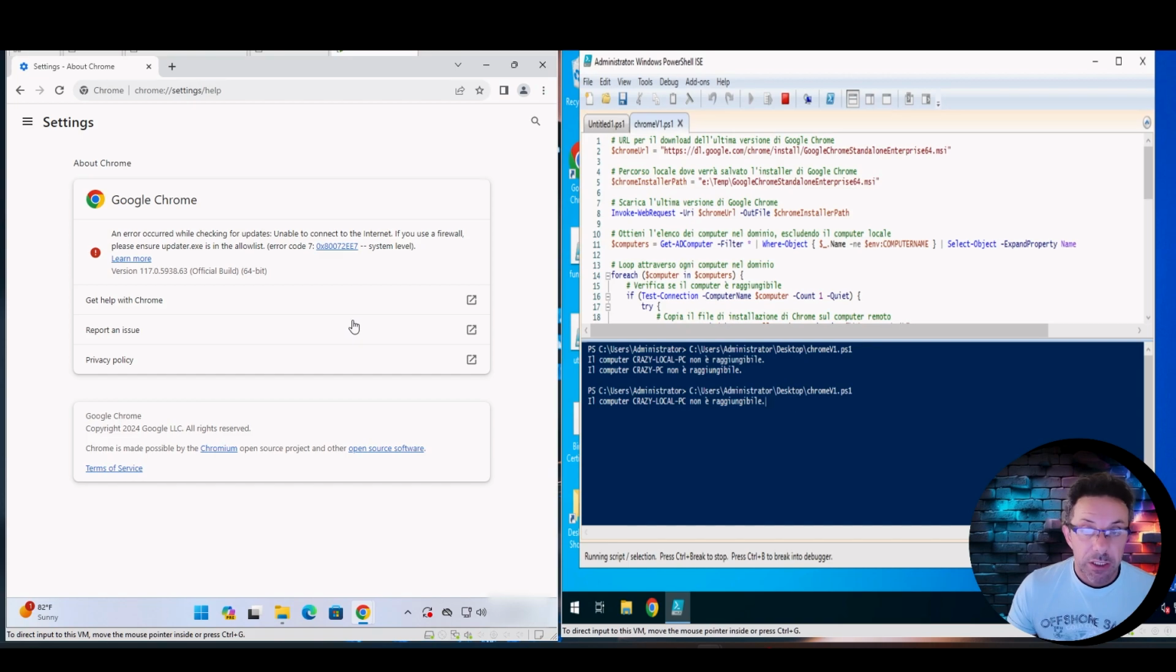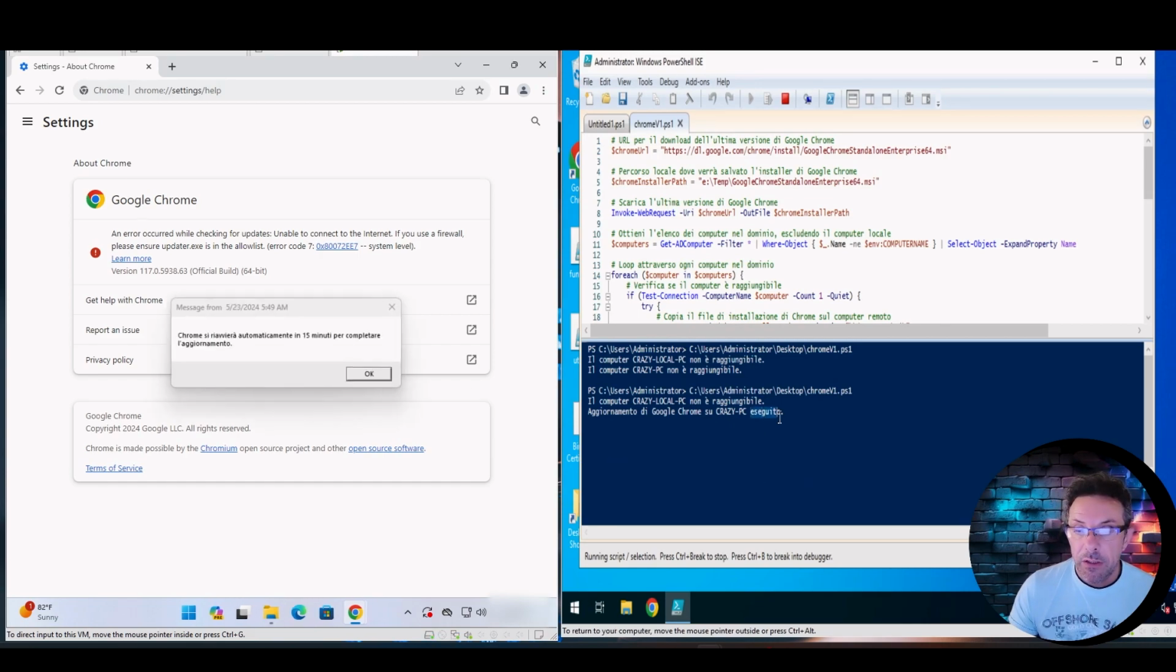Now, this computer instead should be reachable, and if so, I will receive a message saying Chrome has been updated, and here a message will pop up saying that after 15 minutes Google Chrome will be relaunched. Okay, this is done. The message, in Italian, says that Chrome will restart automatically in 15 minutes to complete the update. In other words, Chrome will reboot automatically in 15 minutes for the update.